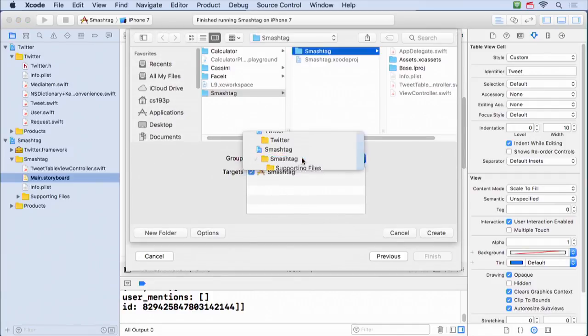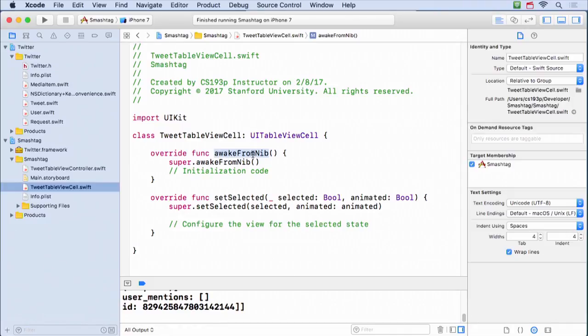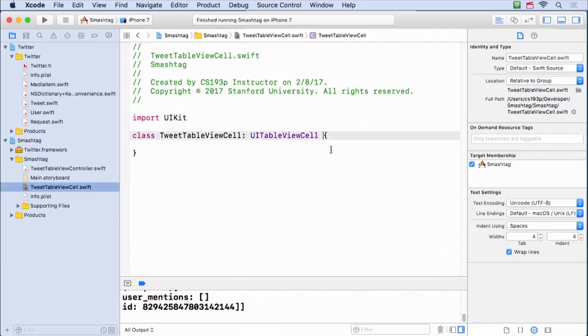Put it in the same place as all the rest of my stuff there. Here's my table view cell. It gives me awake from nib, which is kind of nice. Don't need it. And set selected. I don't do anything special when my table view cell is selected, but I could draw in a blue background or something like that if I wanted, but I don't. So I have this table view cell subclass.